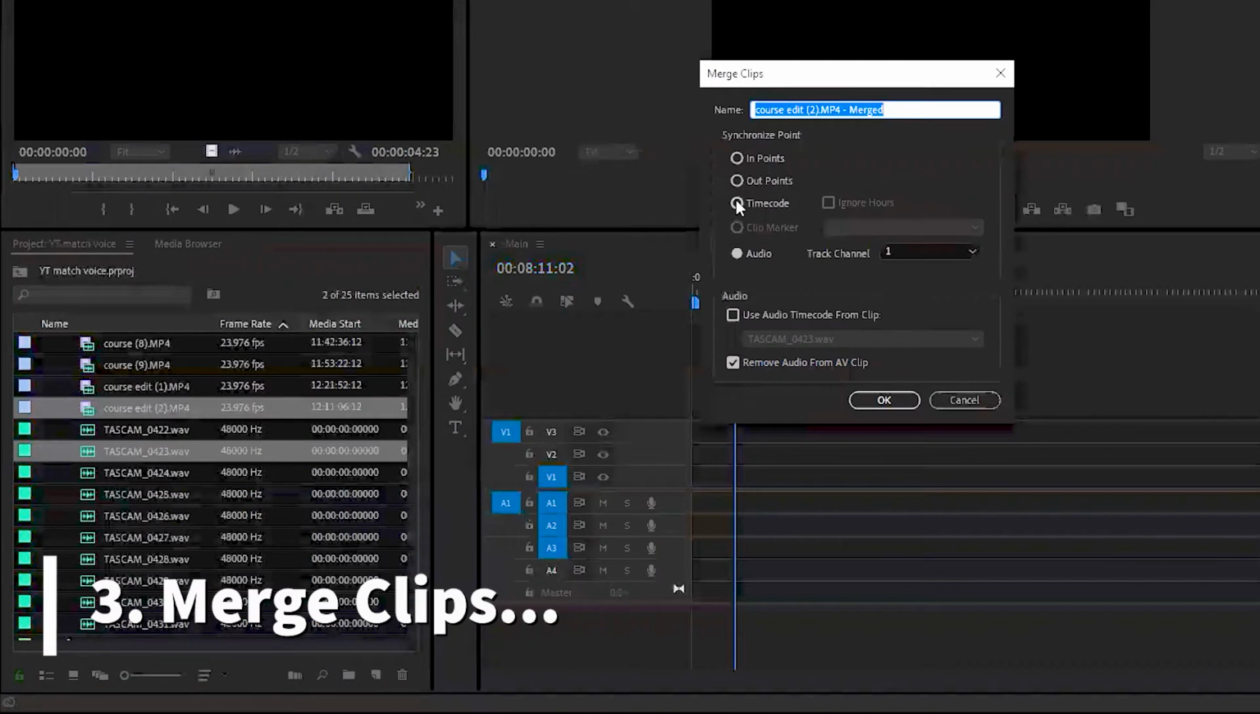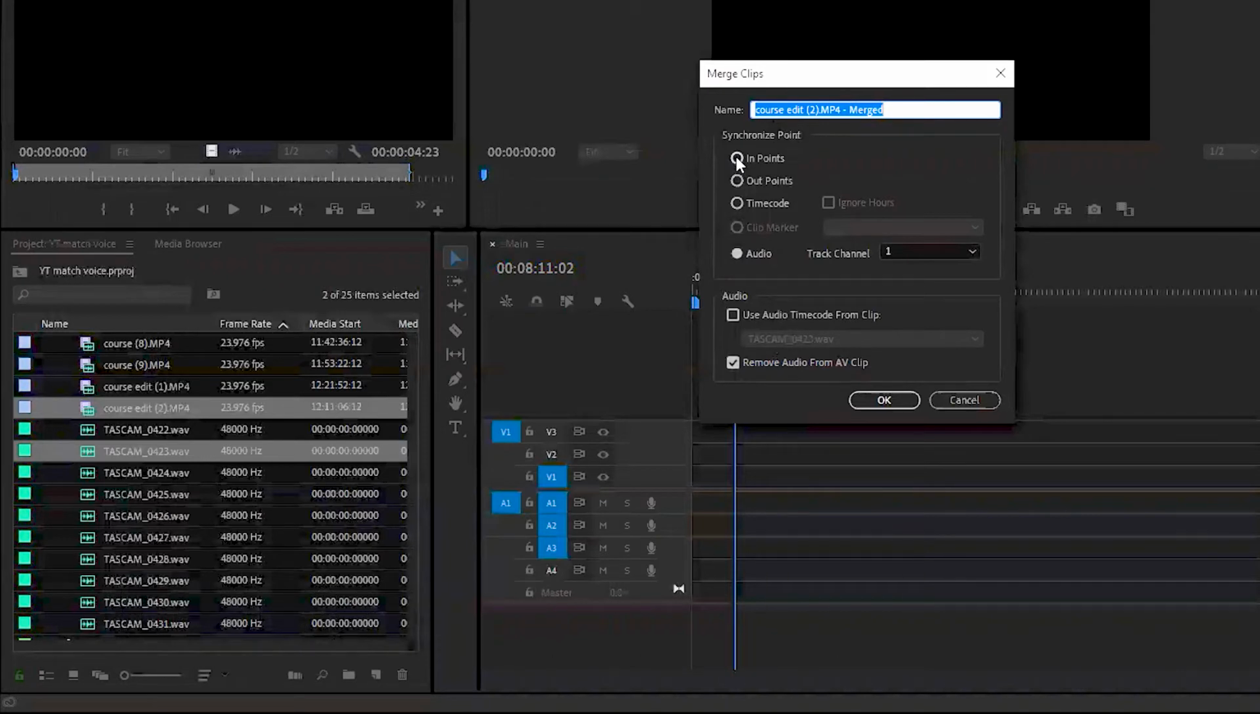You click and you will see this menu popping up. It will ask you how to synchronize the points using in points, out points, time code, or audio. I use audio, so when you click on audio, it looks for matching words and it matches the clip. So if you didn't use a slate or a time code, then I'll choose audio.